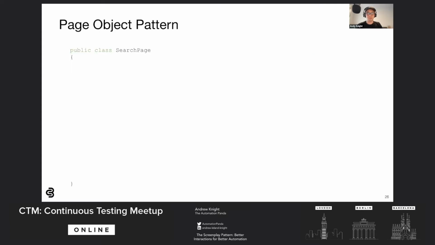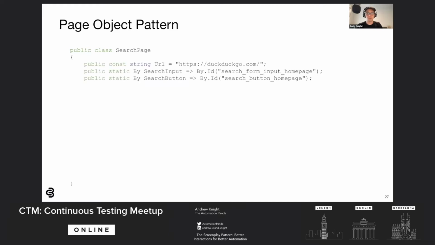To remedy these problems, most teams use the page object pattern or the page object model. In the page object pattern, each page is modeled as a class with locator variables and interaction methods. So a search page could look like this. At the top, there could be a constant for the page URL and variables for the search input and the button locators. Notice how each has an intuitive name. Next, there could be a variable to hold the WebDriver reference. This reference would come via dependency injection through the constructor.